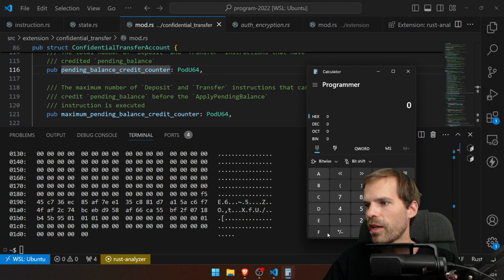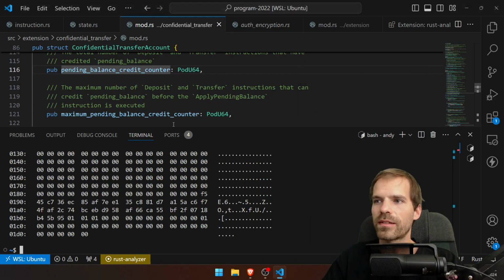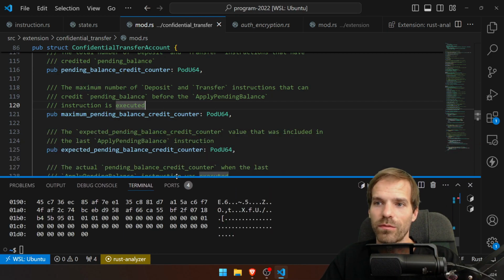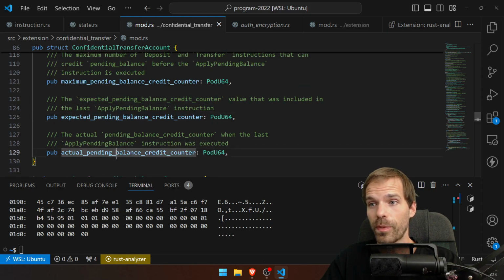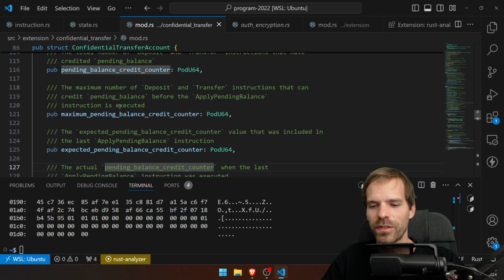Oh, I can just put in hex. Yeah. So the max seems to be 65k for whatever reason. The maximum pending balance credit counter seems to just be that. Whatever. And the expected pending balance counter is 0 still. And then the actual pending balance credit counter is also 0. So apparently whenever I receive something, the counter goes up or something like that. Maybe that's what that part here is.